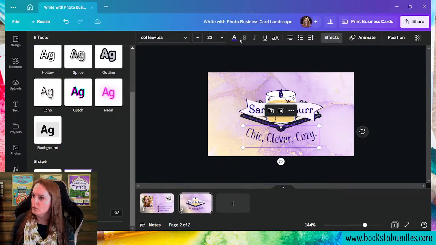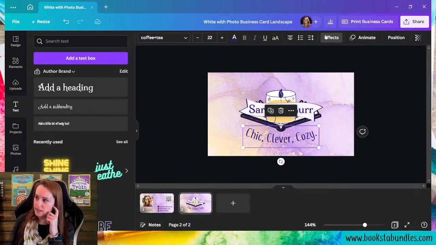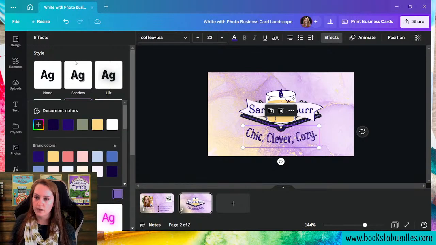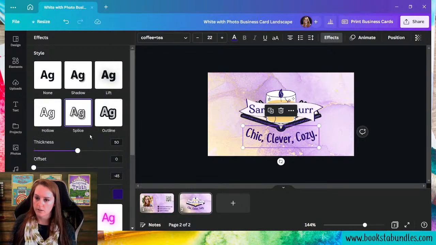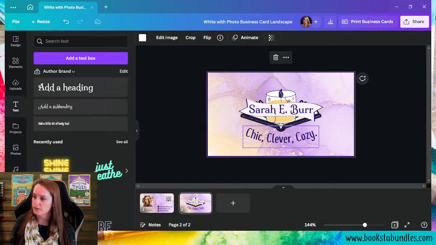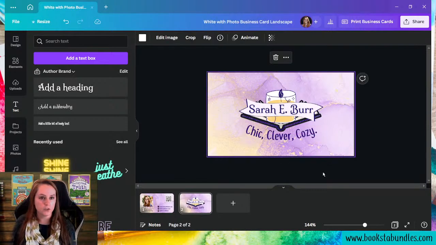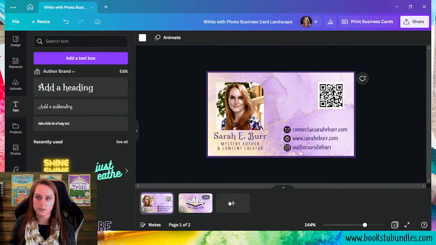I want this to be bold, but because I don't have the option to make this particular font bold, which you'll come across in some of the fonts that you're using in Canva, you can use the effects section again. This is a little life hack that I have. I like to use the splice style, but make sure that the offset is set to 0. And then I adjust it to the color that I'm using and drag down the thickness so that it's not super overwhelming. And there, now it's a little bit more prominent. And we have my business card ready to go. Front and back, all set.